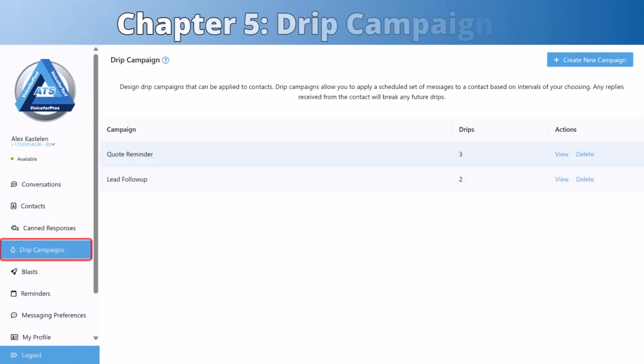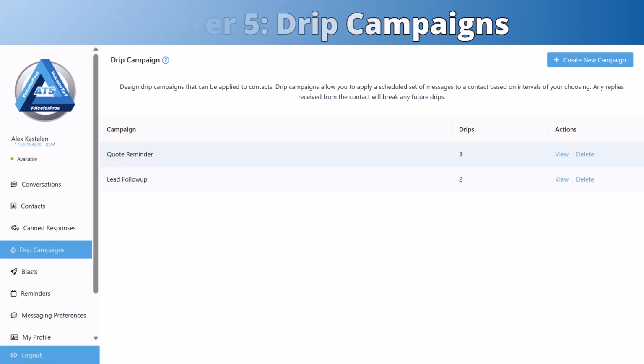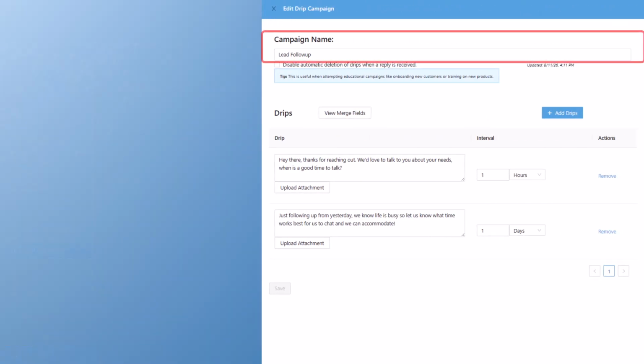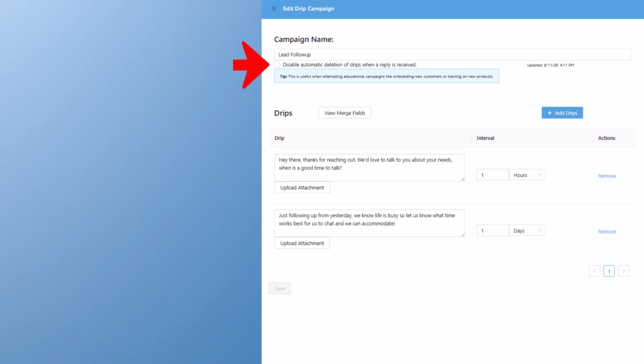In this chapter, we will go over how to configure and apply drip campaigns. This feature can be applied to individual customers, where communications will be sent to them at intervals you set up. To set up a drip campaign, click at the top right to create new campaign. Start off by giving this campaign a name. Underneath that, you will see an option to disable automatic deletion of drips when a reply is received.